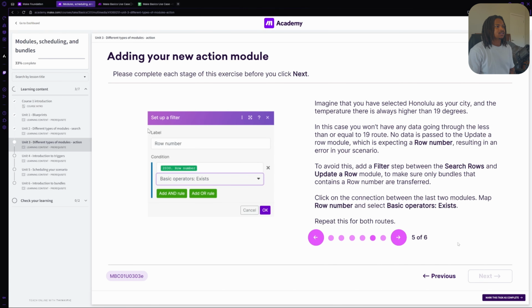Imagine that you have selected Honolulu as your city, and the temperature there is always higher than 19 degrees. In this case, you won't have any data going through the less than or equal to 19 route. No data is passed to the update a row module, which is expecting a row number, resulting in an error in your scenario. To avoid this, add a filter step between the search rows and update a row module to make sure only bundles that contain a row number are transferred. Click on the connection between the last two modules. Map row number and select basic operators equal to exist. Repeat this for both routes.